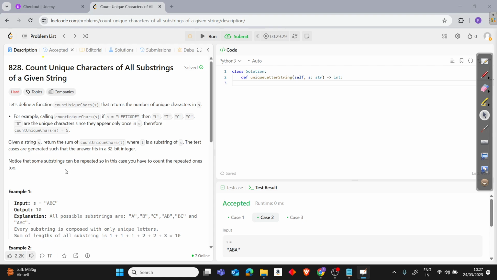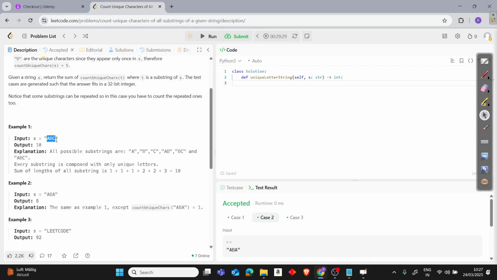We are given a string and we have to calculate first all possible substrings and then calculate all unique characters of the substrings, and sum it up. So here for ABC, we know that all possible substrings are A, B, C, then AB, BC, and ABC. So here unique is 1, 1, and 1. Here 2 unique characters, and then here 3 unique characters. So at the end, we have to sum up all the unique, and we are getting that.